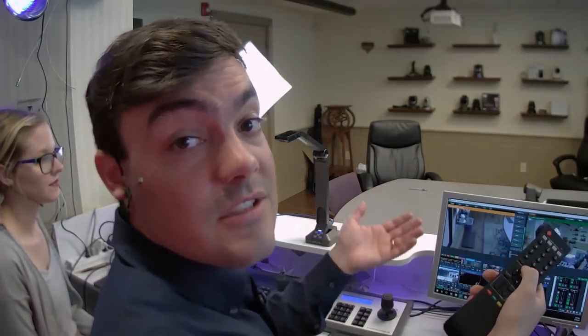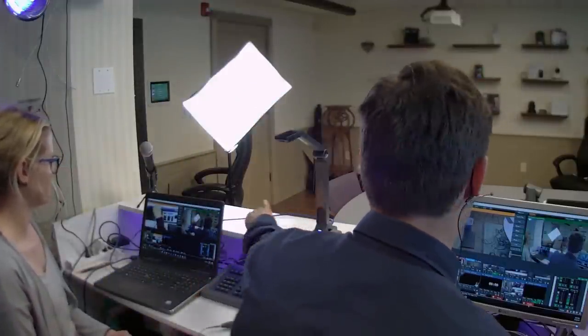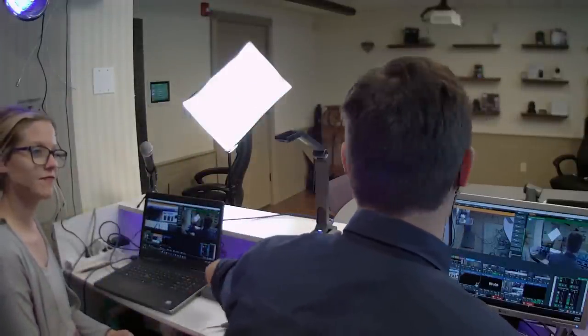So we decided to just bring in the USB 3 into Tess's laptop here. And then she's plugged into the network. I'm plugged into the network. Yeah, this behind-the-scenes cam is going to definitely... And if we had one up there, done. This studio would be almost done.